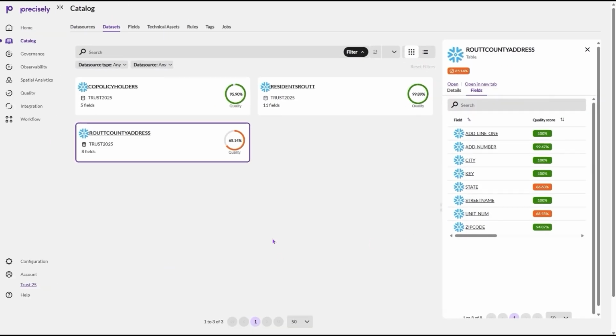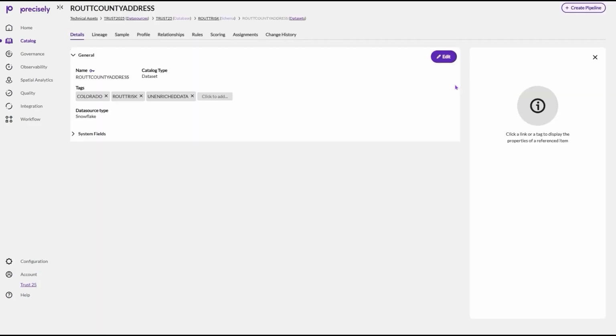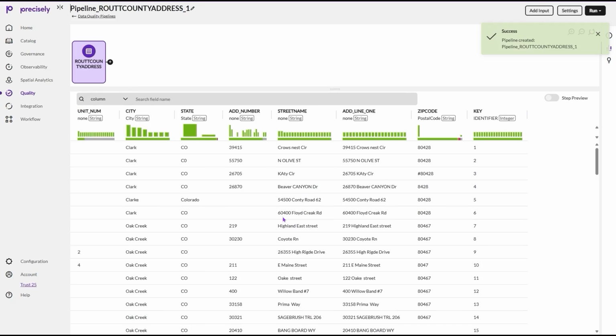Because the Data Integrity Suite is a fully integrated data management solution, I can move directly from identifying issues to resolving them without switching tools or breaking up my workflow. This means that I can clean, standardize, and validate the data right here, ensuring that it's ready for enrichment and analysis. So I'm going to go ahead and open up a data quality pipeline.